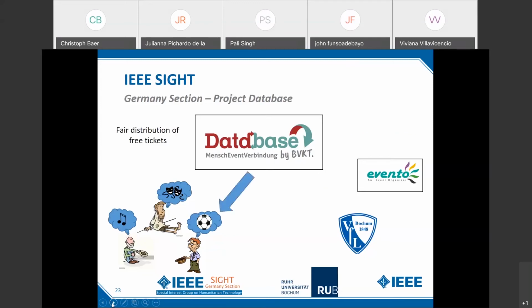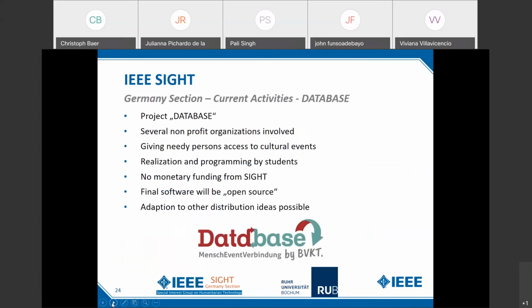And the person who's interested in soccer gets a message that he can pick up some free tickets. Next slide, please. Well, that's a basic idea. The project is called database because it's basically a database.